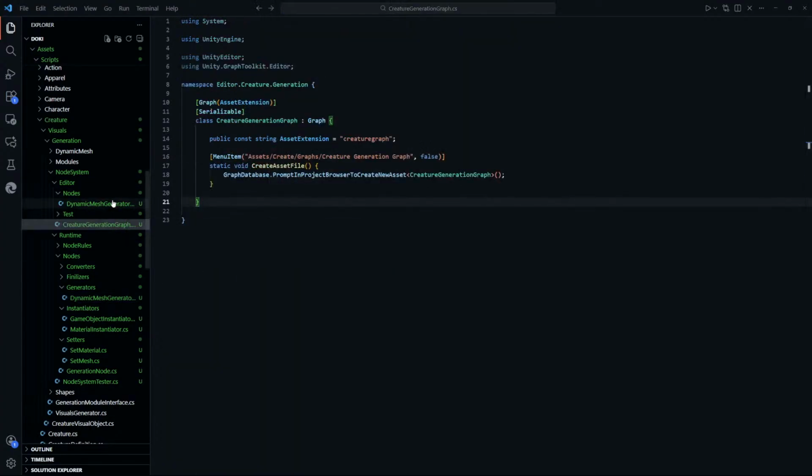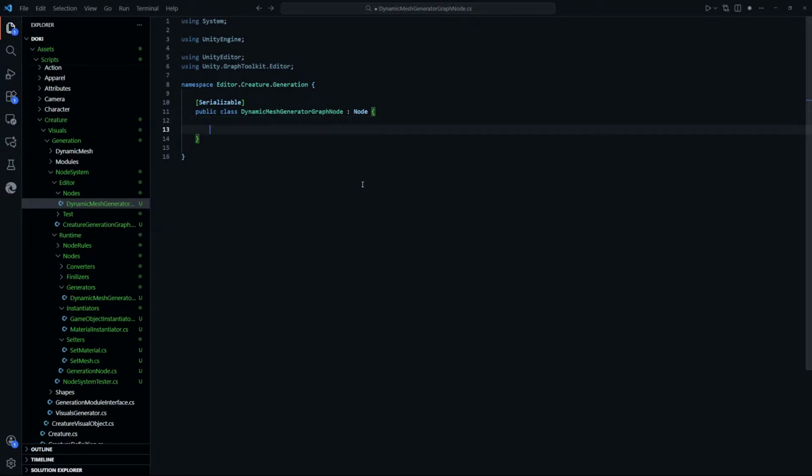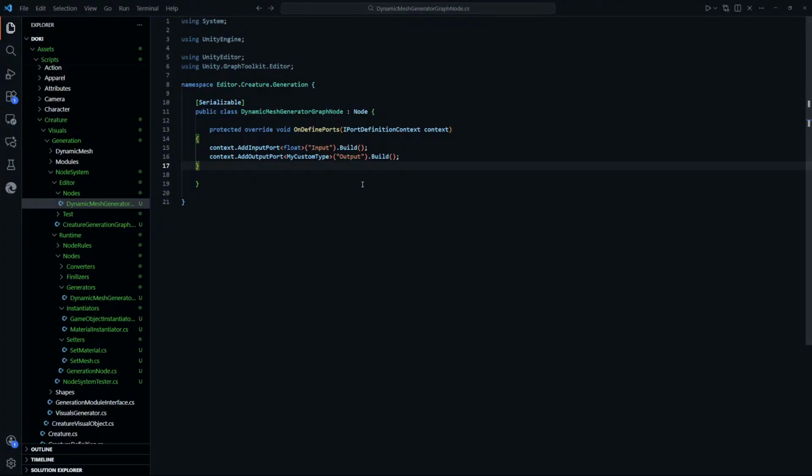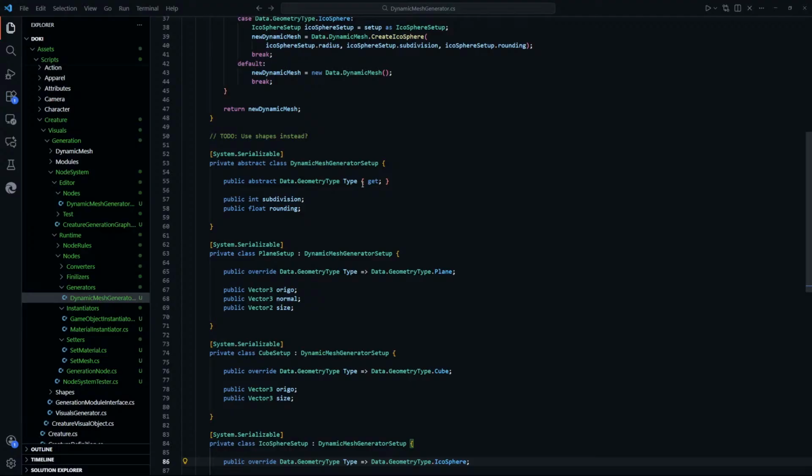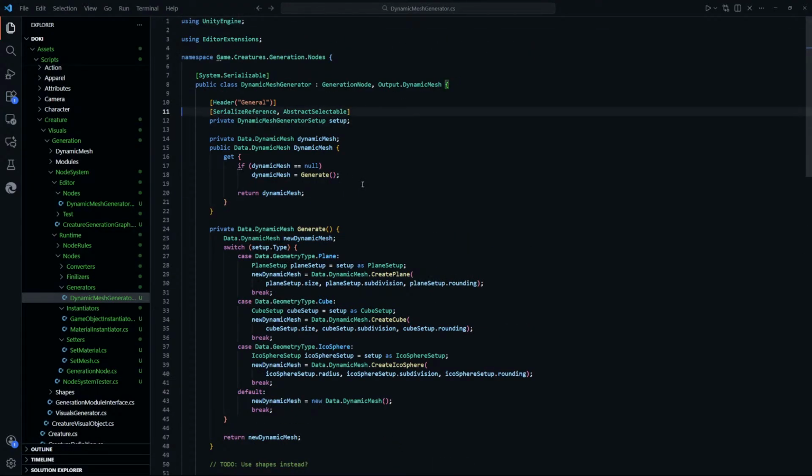Dynamic mesh generator graph node. Protected override void OnDefinePorts, IPortDefinitionContext, dot AddInputPort float. Just call it input here. What I want to add as input for this one is what we have in setup here. That is what we want to add as input to our editor nodes or our graph nodes. I'm going to refer to the editor nodes as graph nodes.